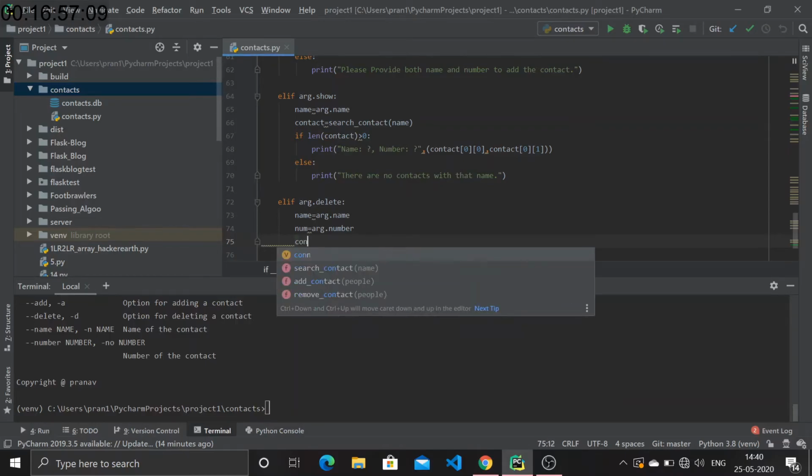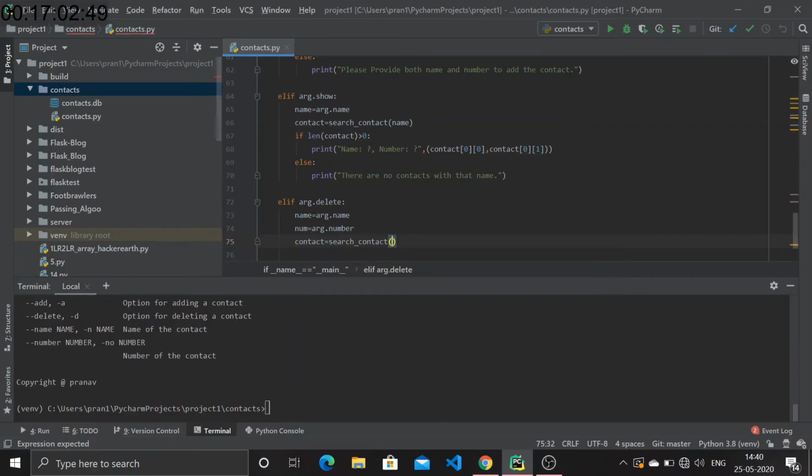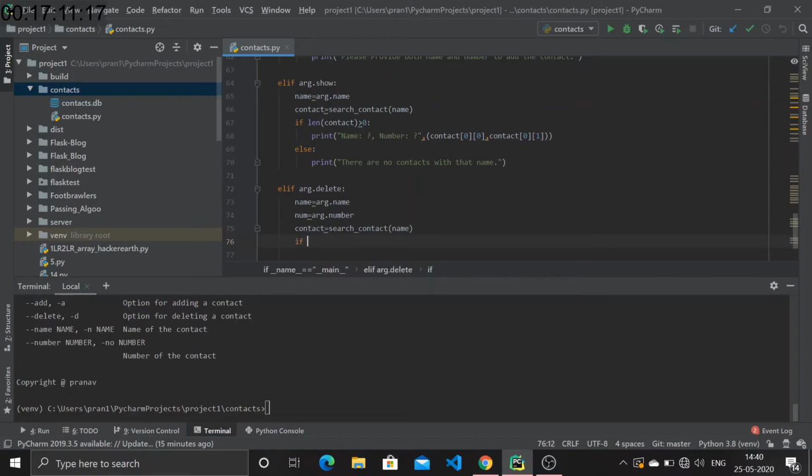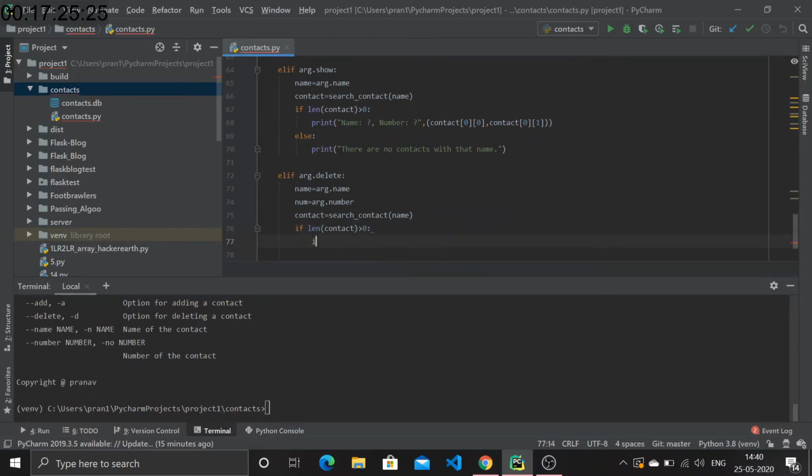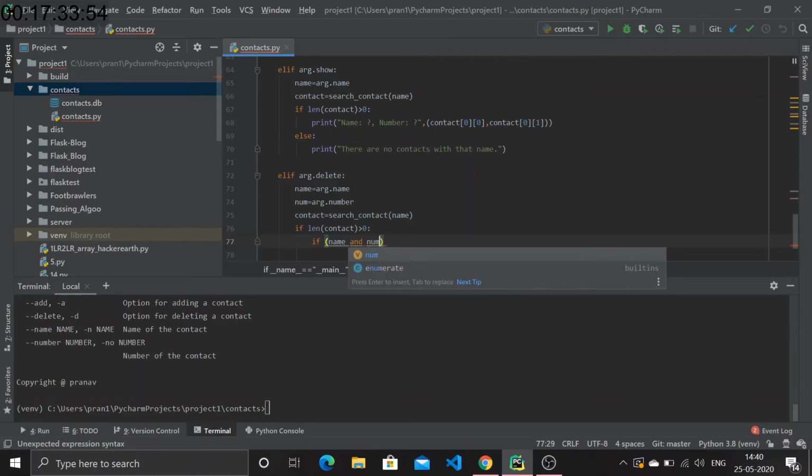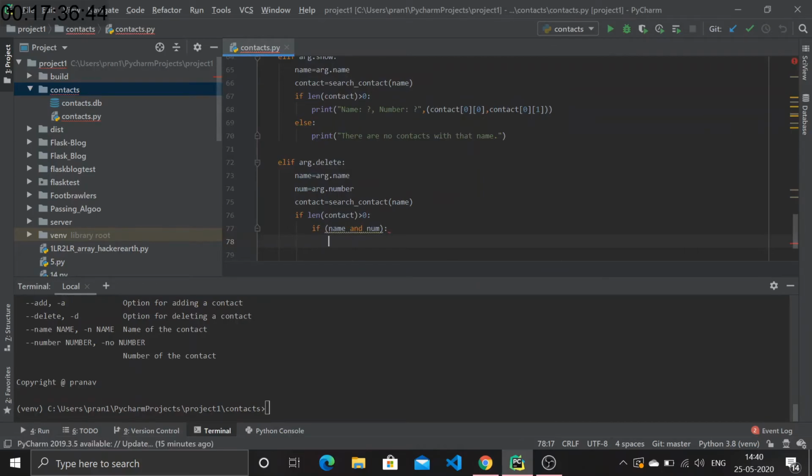Now let's search if that contact exists or not. So for that, contact equals search_contact, and we're going to pass the name. Now, if len of contact is greater than 0, which means there is a contact with that name, then we need to check if both name and number are given. So if name and num, then only we are going to delete that contact.